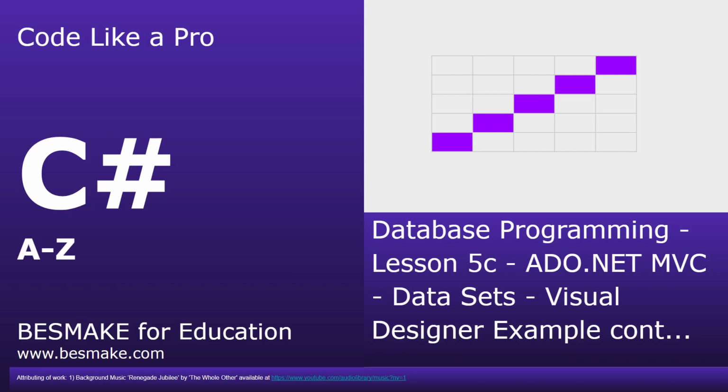So today's lesson is database programming lesson 5C, ADO.NET MVC datasets visual designer example continuation. We'll be using Visual Studio 2019 for practicals and Microsoft Docs for referencing. Okay, guys, let's see what's in the lesson today. Very important: this is lesson 5C, so there should be a lesson 5A and 5B, right? You should not do this unless you do lesson 5A and 5B first. So make sure you do lesson 5A and 5B, then only you should come and look at this. If not, look at those lessons in this channel.